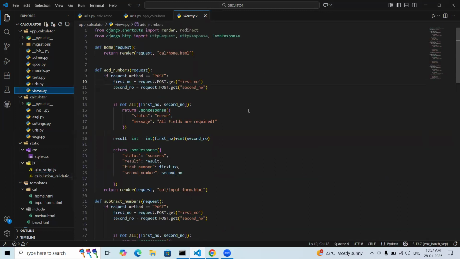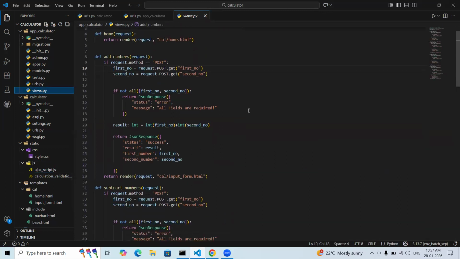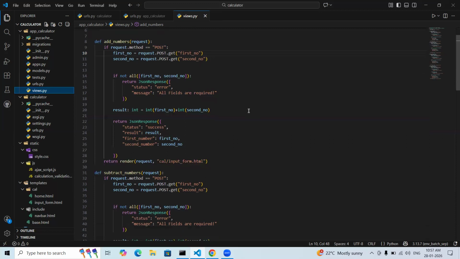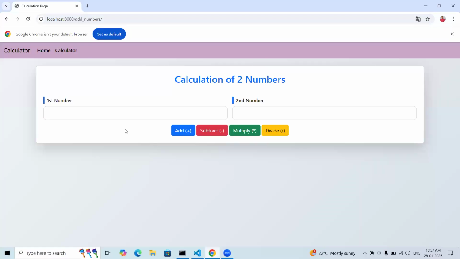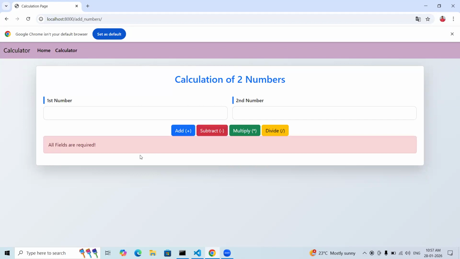And then I wrote if not all first number, second number. That means when I have not given all the numbers, then it will return one JSON response, that is status error, message all fields required. Just like this I am showing you. When I am giving nothing and click on any button, then it will show all fields are required. It is the purpose of this line.